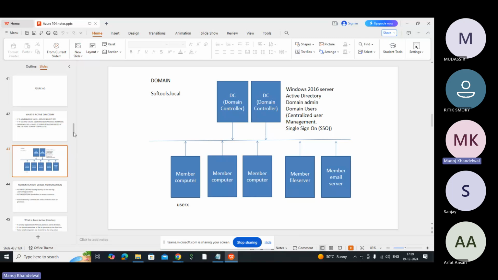What is the main difference between Active Directory and Azure Active Directory? Who will tell me? Mudassir, can you tell me the difference between Active Directory and Azure Active Directory? Yeah, sure. Active Directory is basically on premises, like a local Active Directory, and Azure Active Directory is managed over the cloud.